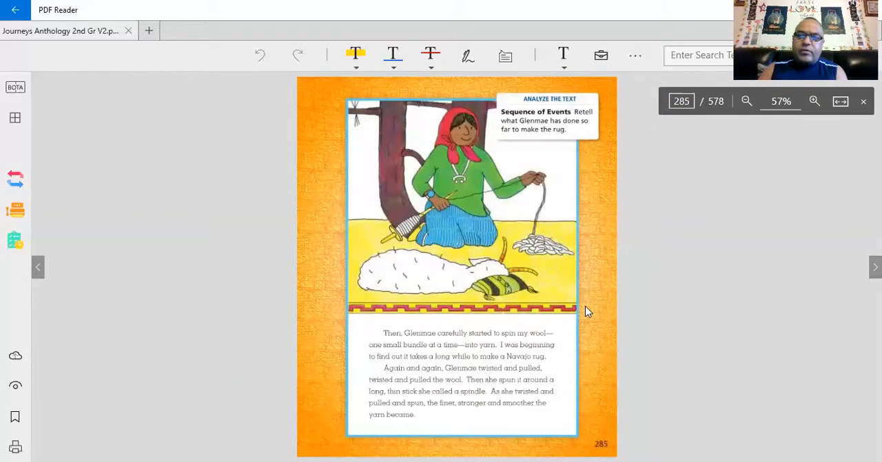Fifth step. Retell what Glen May has done so far to make the rug. Think about it. We've done 4 steps already. Think about those 4 steps. Here comes the fifth step.